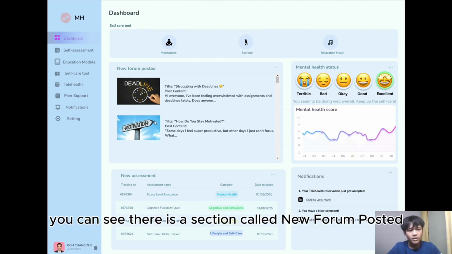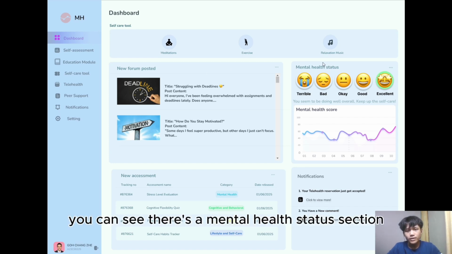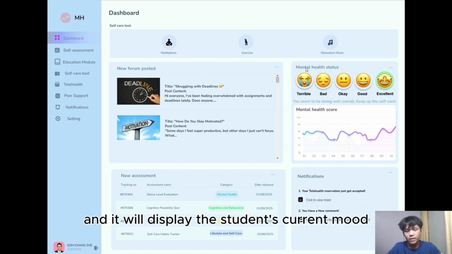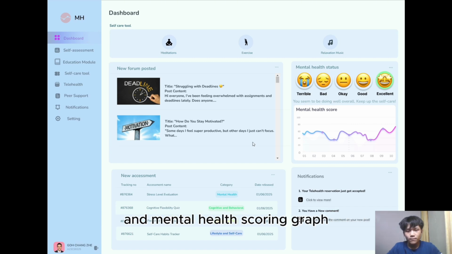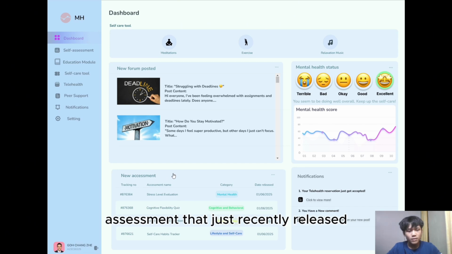On the middle left, you can see there's a section called New Forum Posted, where it will display the newest forum uploaded by the student or the mental professional. On the middle right, you can see there's a mental status section, and it will display the student's current mood and mental scoring graph. Down here on the left, there's a new assessment section where it will display the newest assessment that was just recently released and hasn't been done by the student.